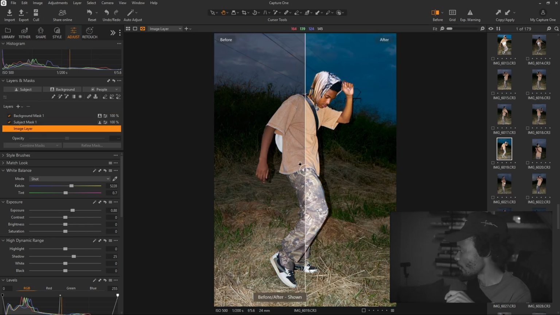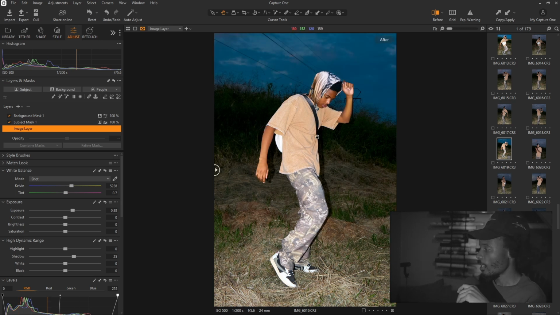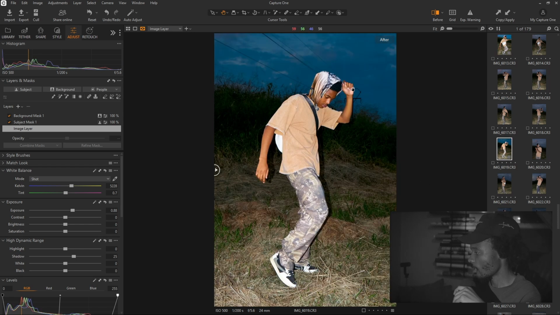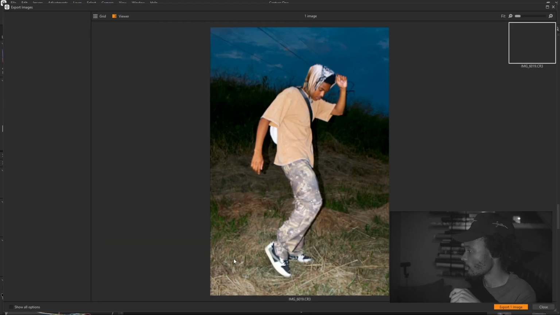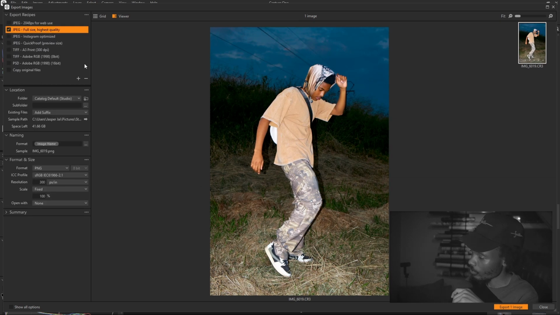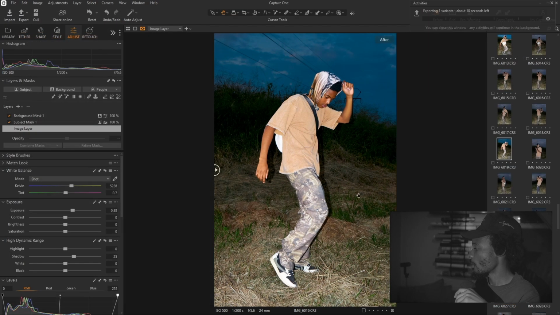So if you look at the before and after again, you can see this is the before, this is the after, and all of this was because we took the edits from this image and put them on this image. So I'm just going to export this image as well. The same process, just full image. You can choose any other settings that you want and export.